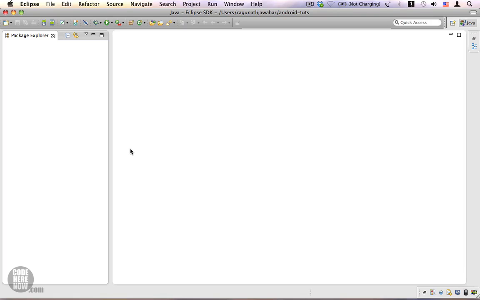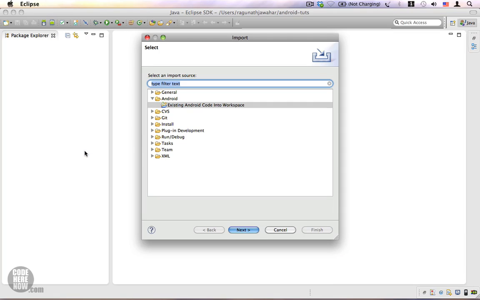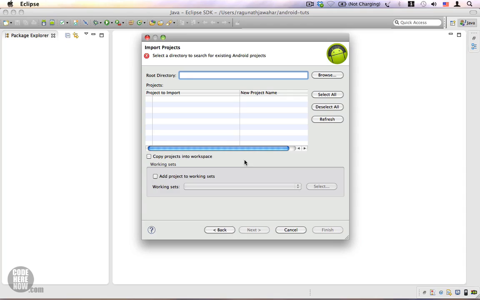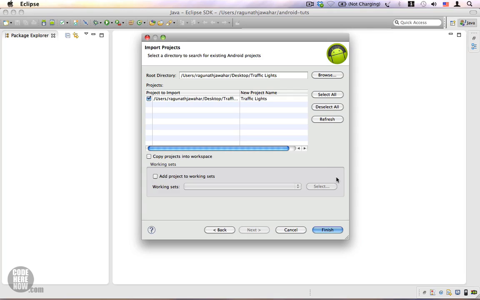In order to import the project, click on the File menu and click on Import. And now you get a nice little import dialog. And under the Android category, select existing Android code into workspace and click on Next. You should know the path where you have downloaded your companion code. I have mine on my desktop, so I'm going to click on Browse, and since it is on my desktop already, I'm going to select traffic lights and I'm going to click on Open.